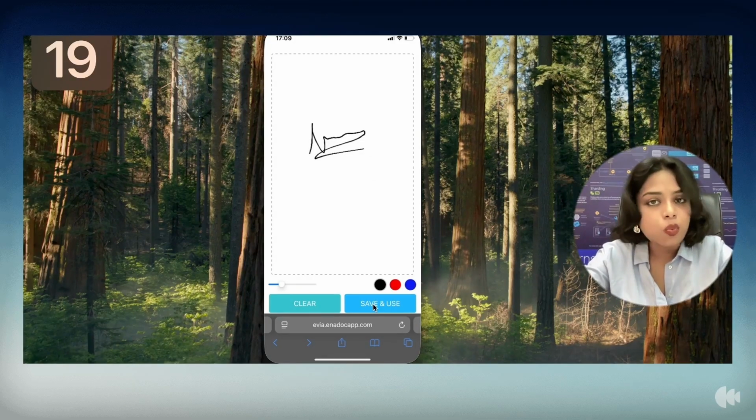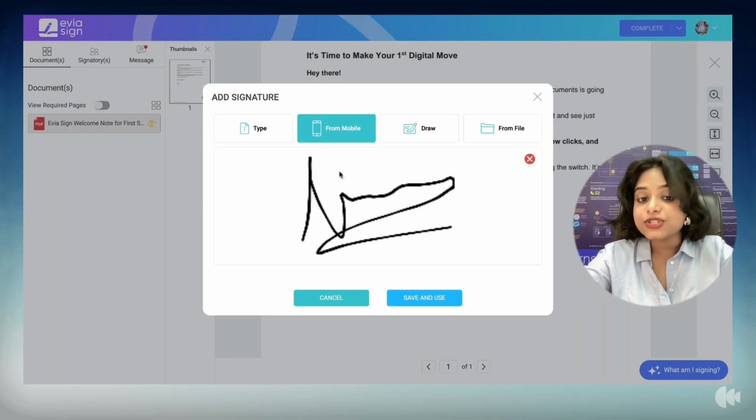What happens when you click on the Save and Use button is that the signature which you just placed on your mobile screen will be automatically populated to the relevant place where you were signing your document, just like this. As you can see, the signature which I just placed on my mobile screen is automatically populated here, just like I said. Now I can use this signature of mine in my document by clicking the Save and Use button.